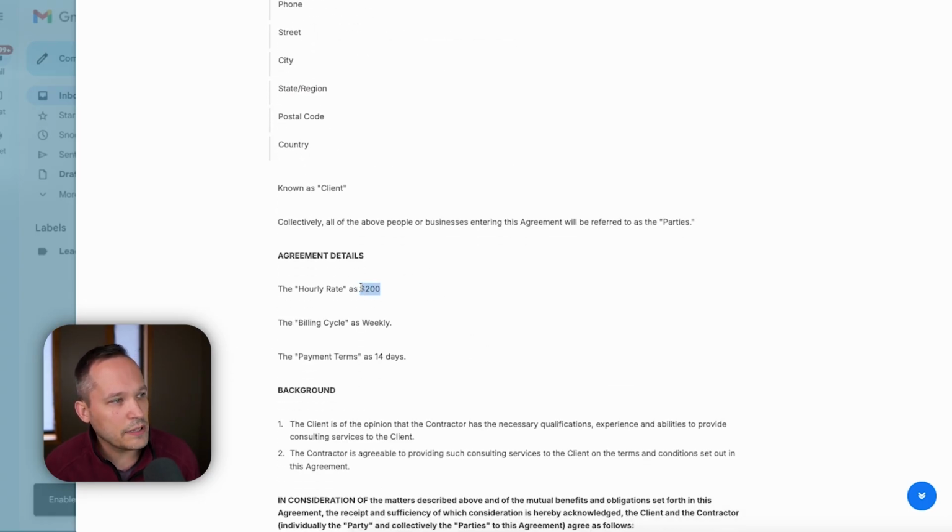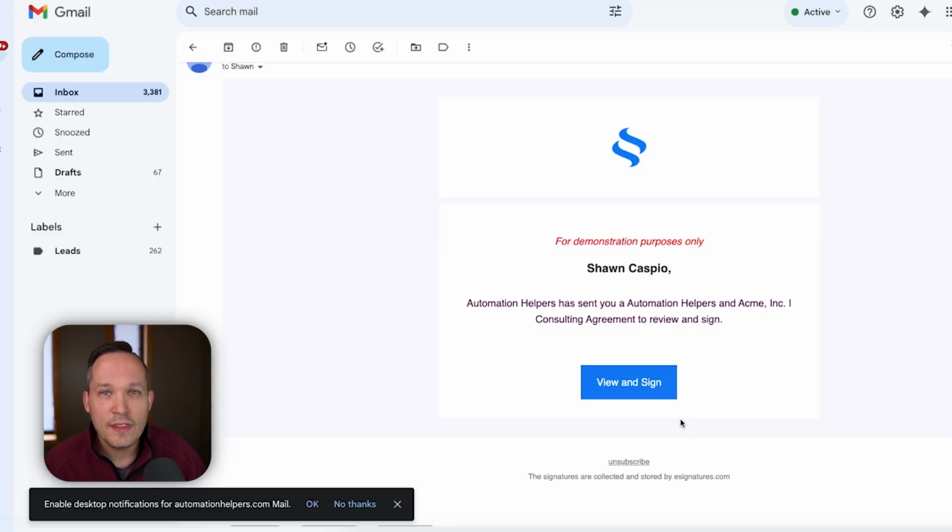then here's that hourly rate that we just inserted via Airtable. So basically different fields of information that we have about the contact or the account, we can now inject into our agreement. We'll go ahead and sign the agreement. And now at this point, our prospect receives the agreement so they can sign it.